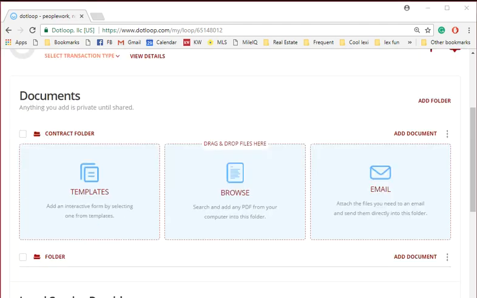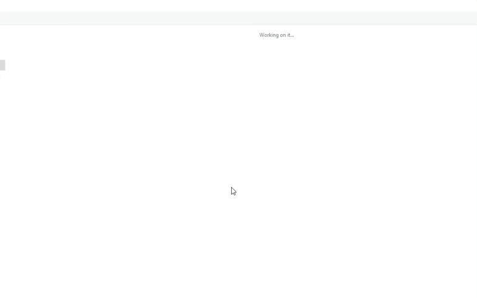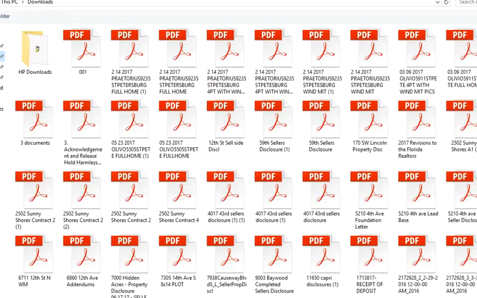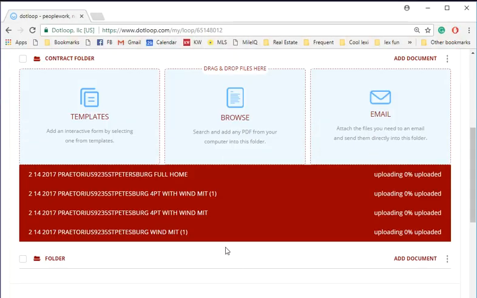As I previously mentioned, there are 3 ways to add documents to this: through the templates, which we just discussed, browse, or email. If I would like to search through my computer, I click Browse, and it opens up a window very similar to Explorer. Search for the document or documents you wish to add. Click Open down in the lower right, and it will add those documents to Dotloop.